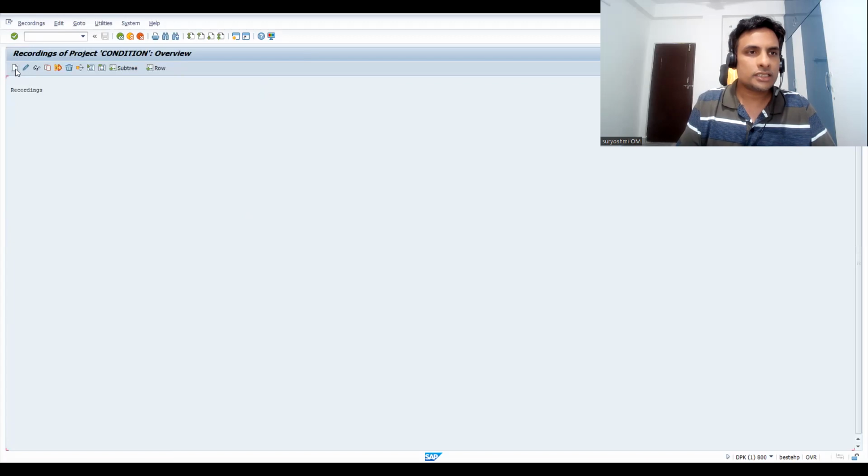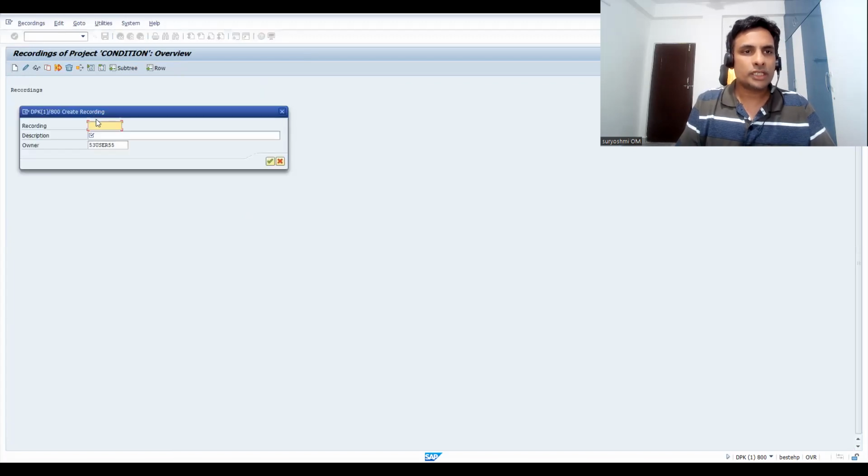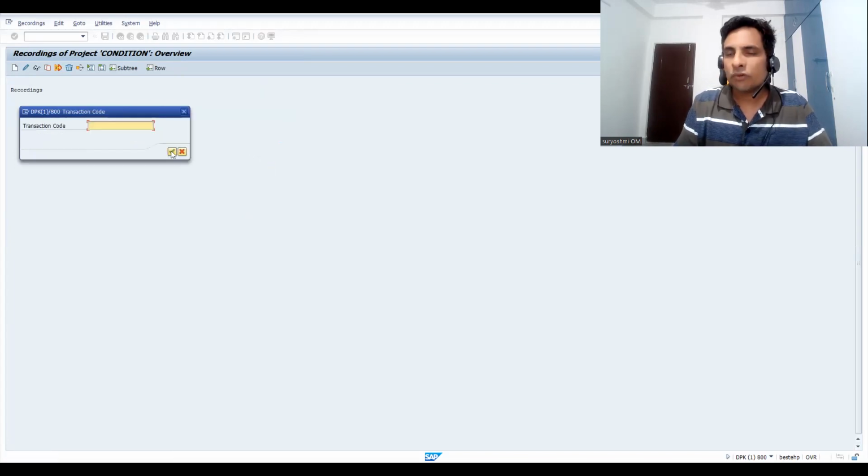Let's click on create. Recording name, I'm giving discounts. Cost material discount upload as my description. Let's click on this. It's simple. First you record it, and the recording gives the intelligence to upload automatically with the records which you have made manually. This is the only thing you have to update here.